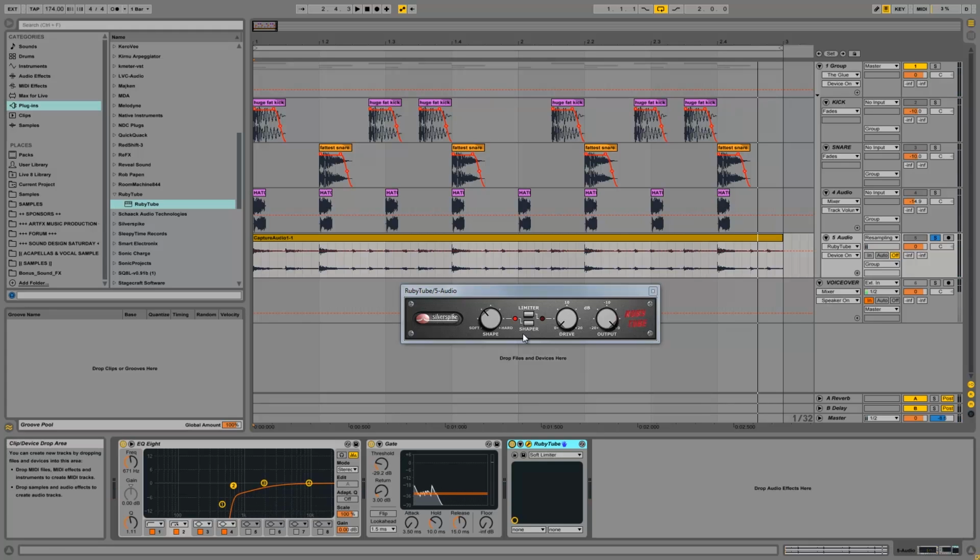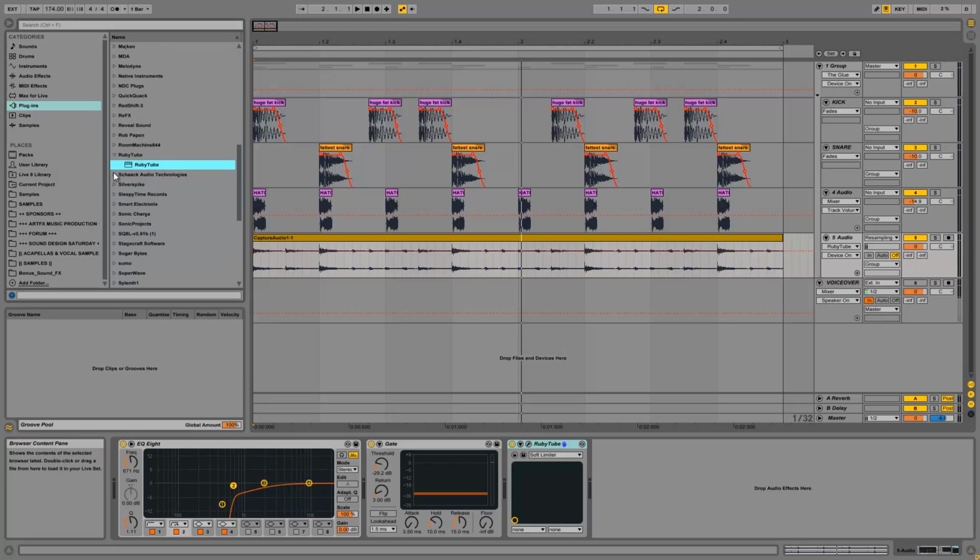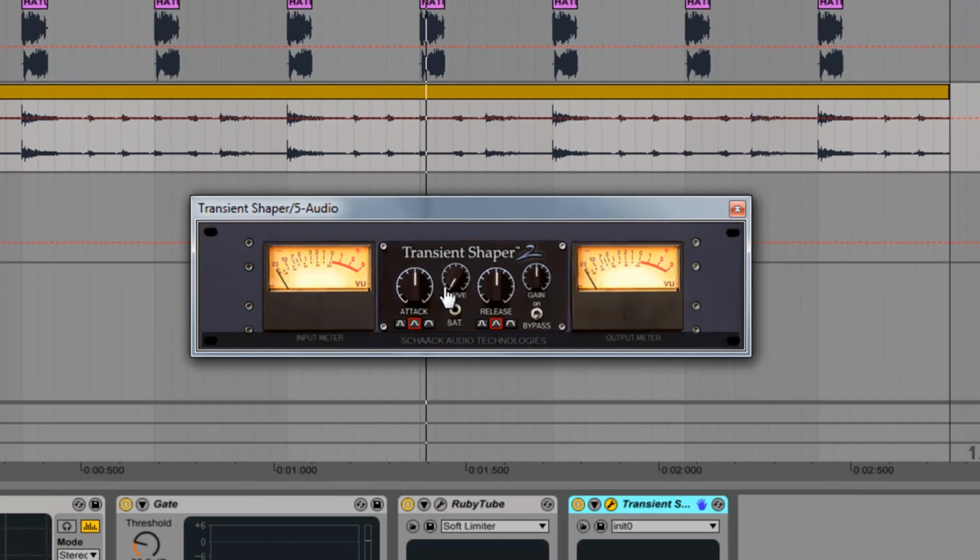Makes it a little bit louder, adds in a little bit more distortion, which is quite useful when doing these kind of drum loops. So let's listen to how it sounds together with the drums right now. I think it sounds pretty good. Now I'm going to add in Shock Audio's Transient Shaper after the Ruby Tube. And the first thing I'm going to do is drive the input. I'm basically going to drive it a little bit.